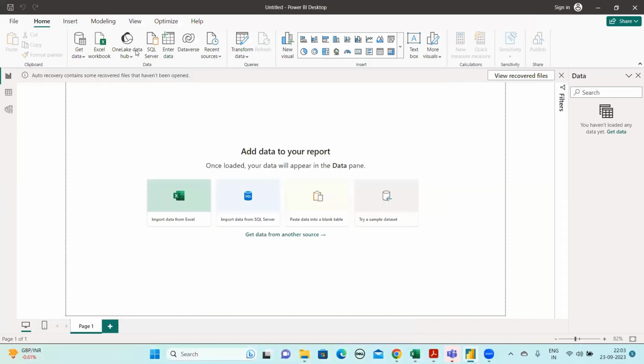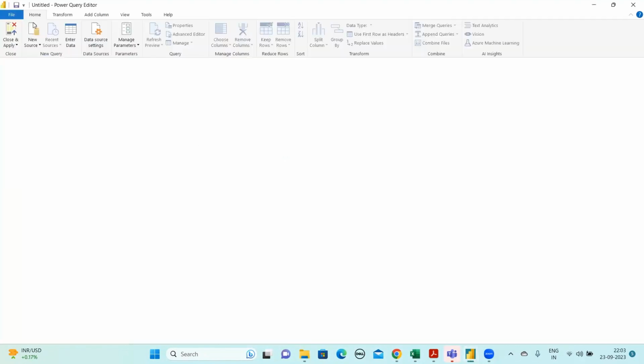If you see here, under Home there is Transform Data. You have to click on Transform Data, and another tab will open. So if you see, this is called the Power Query Editor. In the title bar there is Power Query Editor. It will enable you to play around with the data.